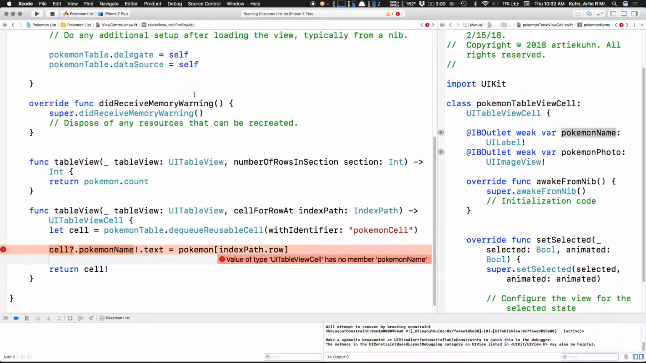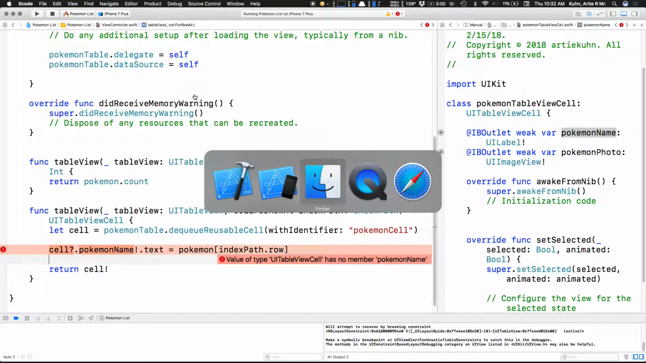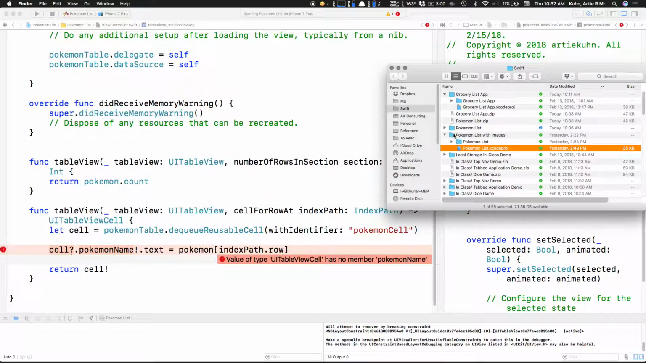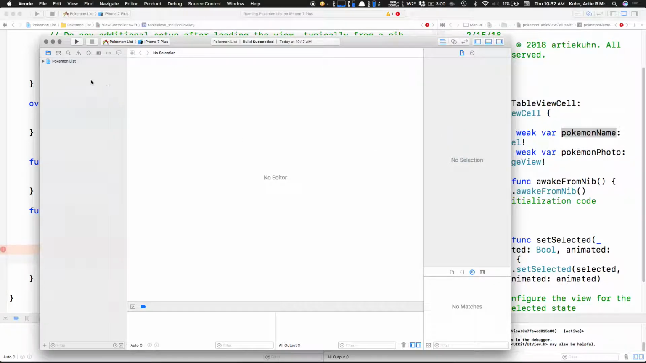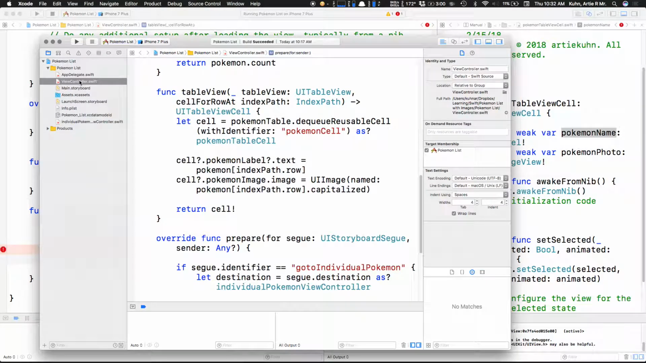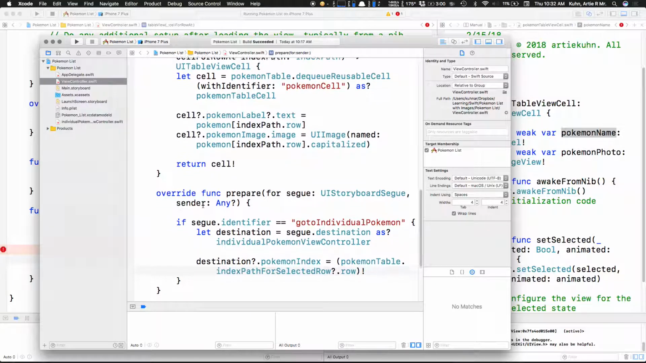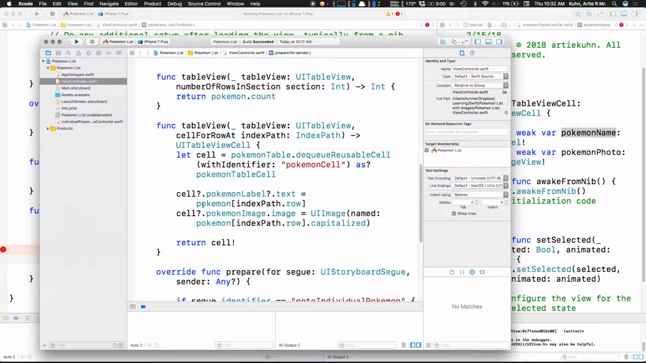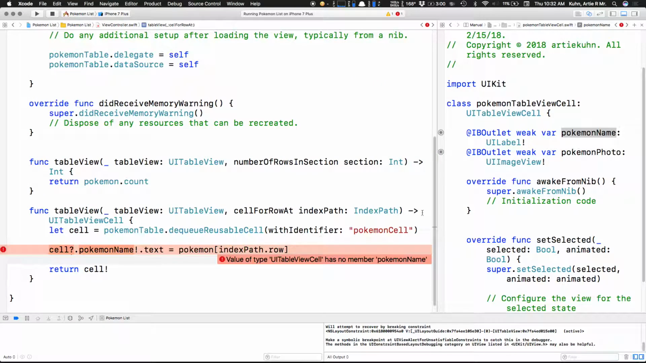I mean, is everyone else in the same error? Yeah. All right. Hold on a second. Oh, that's right. I'm sorry. Forgot a key thing.